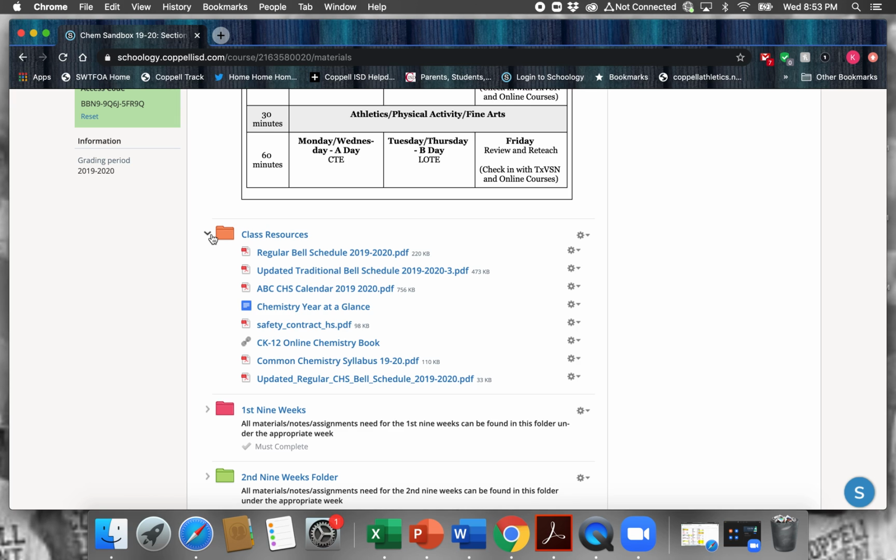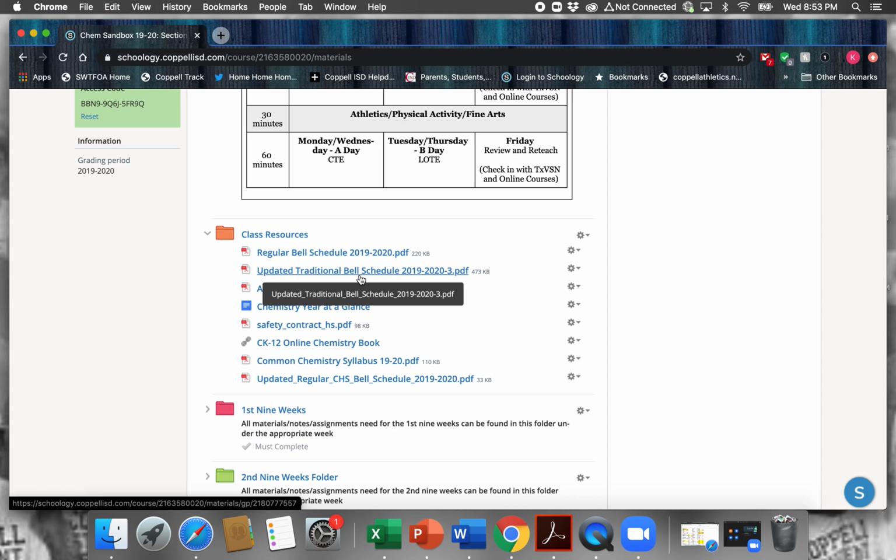This is the folder where I put all the information: syllabus, safety contract, periodic table, link to our online textbook, items that the learners are going to use throughout the year over and over in a repeated process. So they always know where they can find that information, and that's something very easy. You can update and add things to it as we go through.